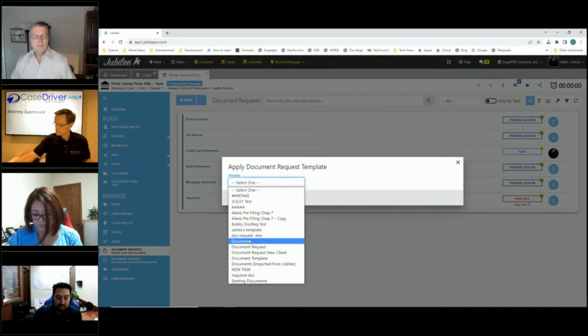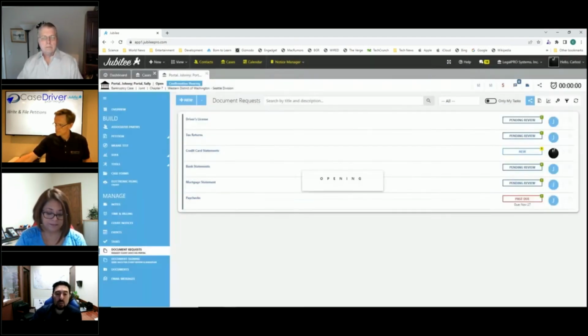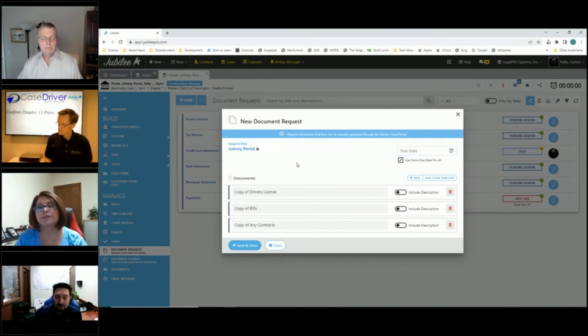And then I can take a look at, all right, I want to select this specific template. Here is the list of templates that I have already pre-configured. And I can easily select one. As you can see, it pre-populates and sets up the whole thing automatically. From here, all you would do is assign this to the client and hit send and close. This will create that request and send it out to the client, by email and text message. They're immediately notified, and they can start uploading those documents right into the portal.